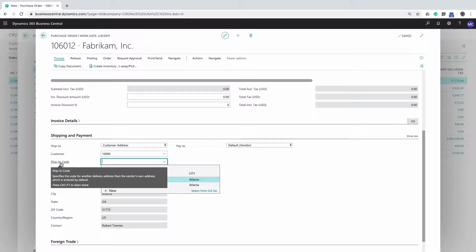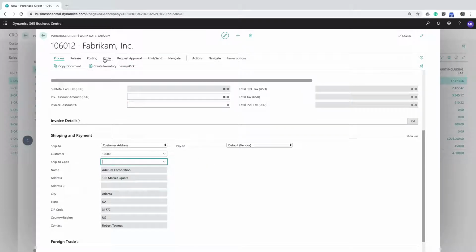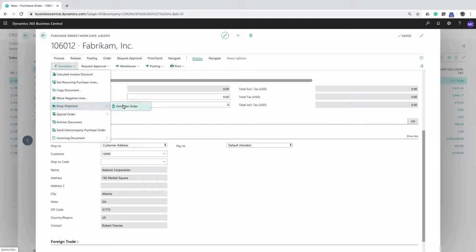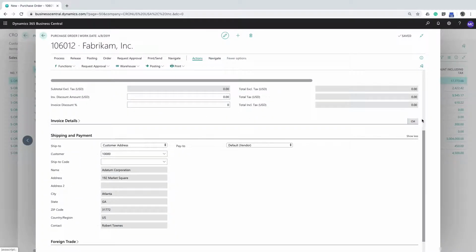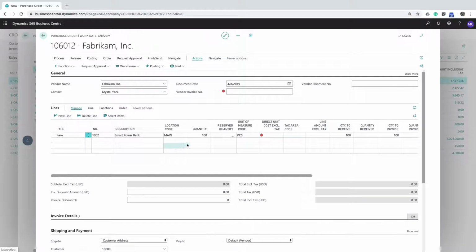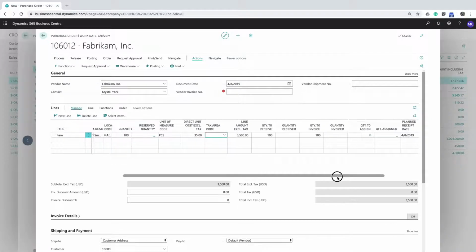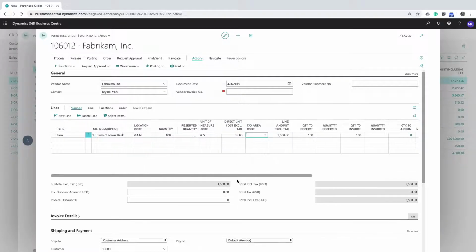There's a ship-to code as well, so just make sure that if you select a new ship-to code, it matches the one which is selected on the purchase order. So I'm just gonna leave it blank. I'm gonna go to action, functions, drop shipping, get sales order. So I have multiple sales orders, so I believe this is the last one. I'm just gonna check, and it's showing me $120 for my smart power bank. The price in between, so this price is $75. So that's it. That's all we're gonna do.